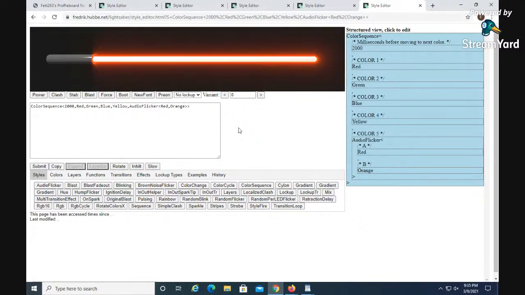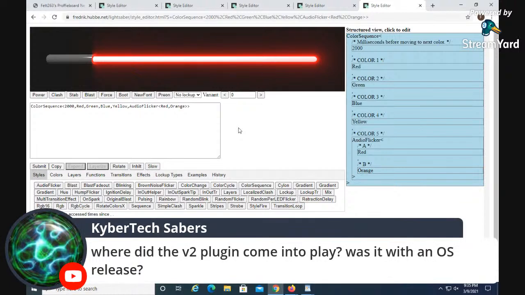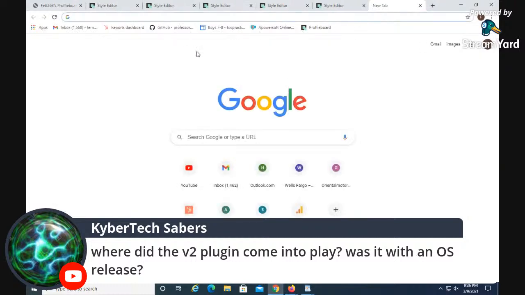Let's see. Actually, where was it? Kybertech. The V2 plugin, Frederick moved it to stable. It was in beta for a little while. He moved it to stable, I want to say in February. It's been a little while. There's info on the TRA. Actually, let's find it for everybody.